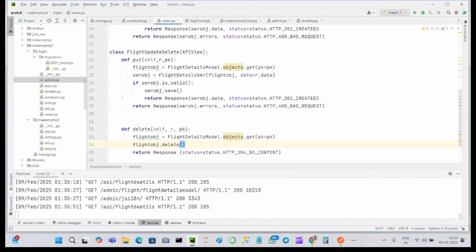Okay, so the API is set. For get we are going to use the API flight details. It will retrieve the list of all flights. For post we are going to use the API flight details. It will create a new flight. The get method retrieves. We can also pass the ID, so when we pass an ID it will retrieve details of a specific flight. Then we are going to use put. Put will update details of a specific flight, and delete will delete a specific flight.